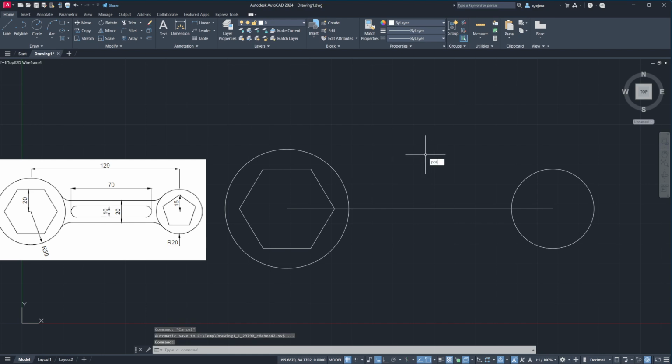Polygon again. So, P-O-L. Then, let's enter the number of sides. This time, it's just a 5-sided polygon. This is a pentagon. So, press 5. Enter. Then, I'll find the center. I'll click this center right here. Then, the options will appear. And let's use the shortcut key here. In this case, it should be inscribe. Right? Should be inscribe. I. Then, we specify the radius.